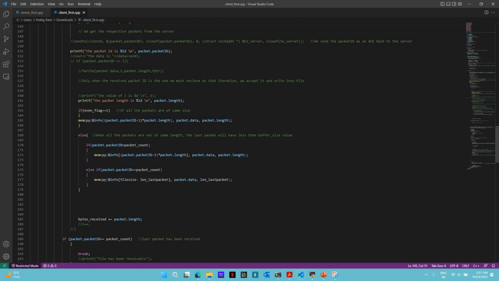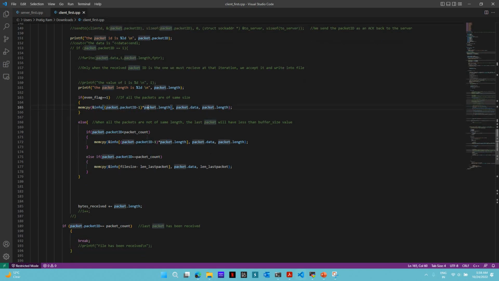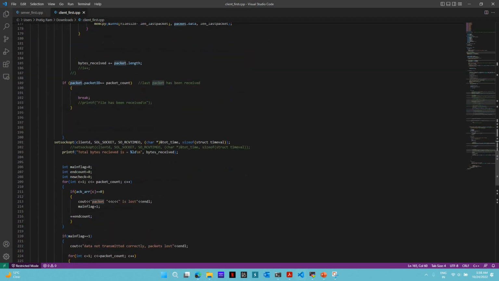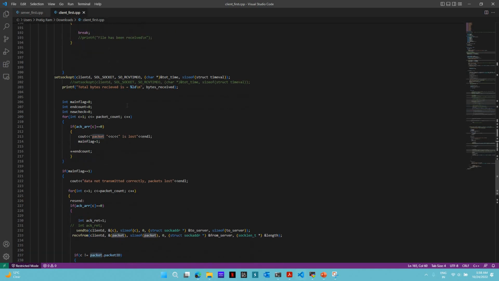Again, same as on the server side when the packet sizes are not equal. Here we're going to copy the data from the packet into the local buffer, where we're going to write into the file later on. After this we break, and now we come into the retransmission phase.